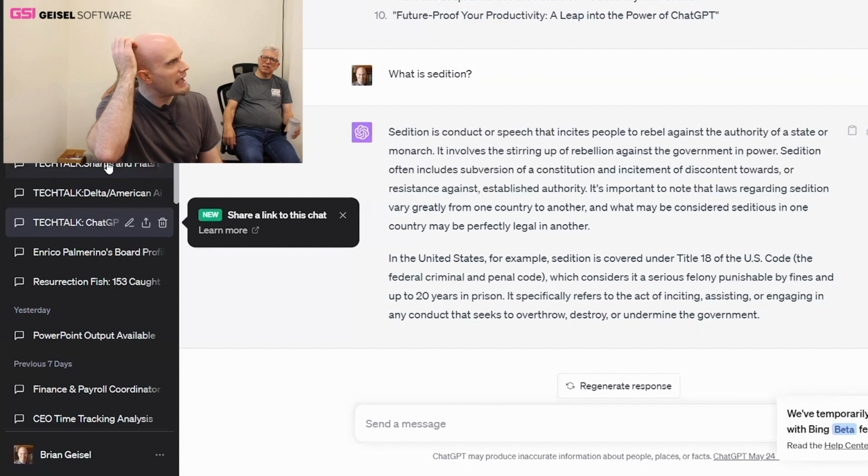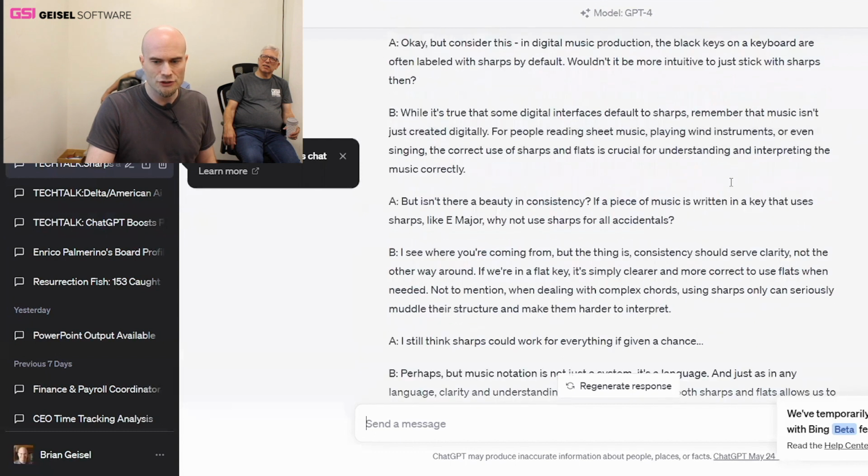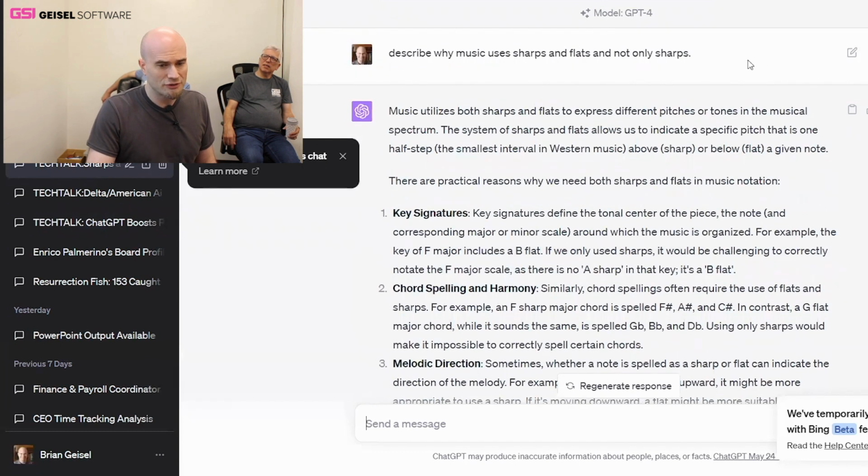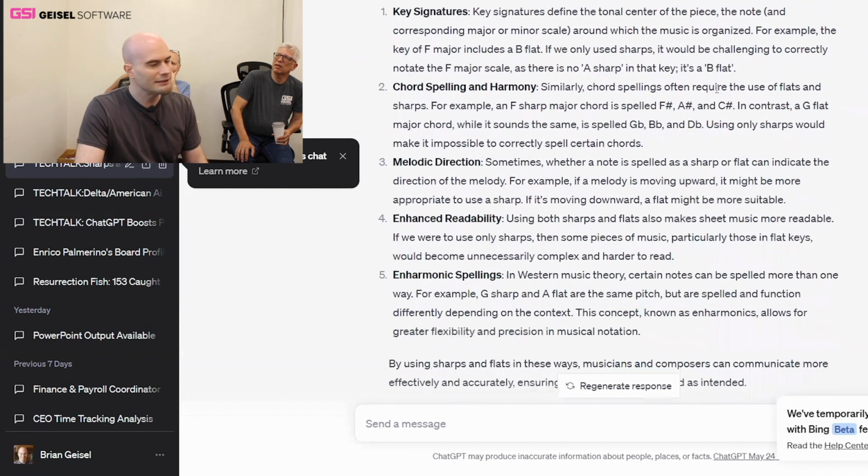Another thing was, I found myself explaining why flats are important in music and why we shouldn't just do everything in sharps. Sorry if you're not a music person, but it's interesting if you are. Just trust me. And so I thought, I wonder if there are any other reasons I don't know about for why you should use flats in music. So in one of my chats with ChatGPT, I said, describe why music uses sharps and flats and not only sharps. It gives me a list, and it turns out it was pretty close to the list I had of why you should use flats and sharps. I honestly thought it might have a couple of reasons that were way better than my reasons. Unfortunately, it didn't. And so I'm like, well, shoot, that doesn't help my argument so much.